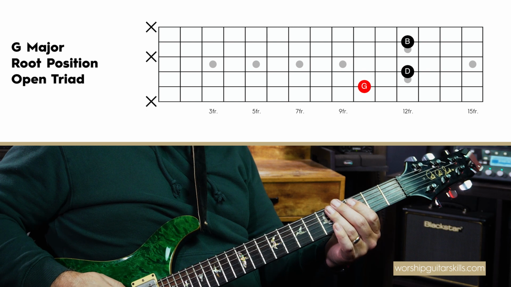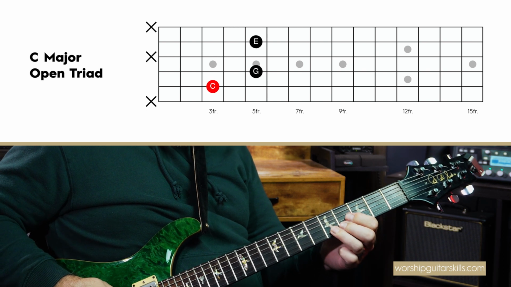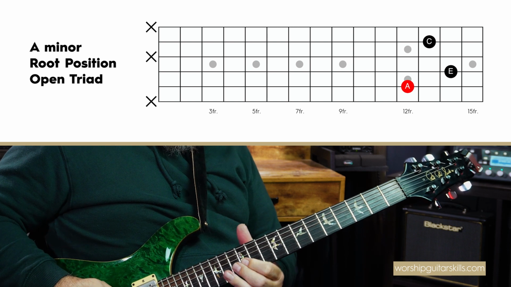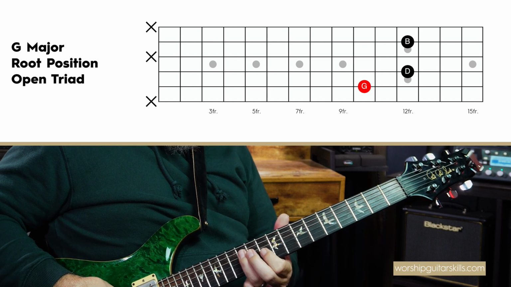So I could have even played this, nice and simple without that bouncy syncopated rhythm.